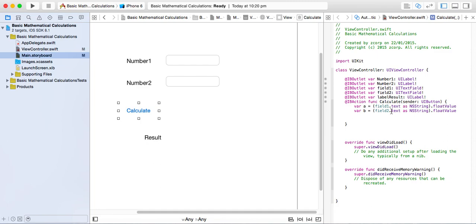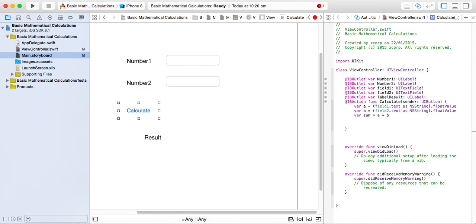All right. Now, we've assigned our two fields to a variable called A and B. Now, what we can do is actually perform a calculation from those two variables. And how do we do that? Well, again, we designate the variable sum as sum equals A plus B. Simple as that. And it shouldn't have a break there. Okay, that's better. So variable sum equals A plus B.